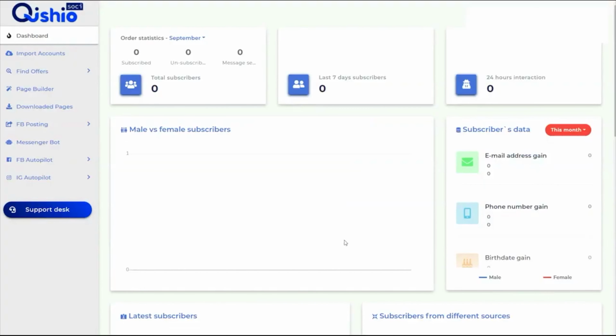Welcome to QishioSoci. In this demo, I'm going to show you the basics of how to use QishioSoci. So from the dashboard, first thing you're going to want to do is import your account, which I have already done. And then you're going to want to find the offer you want to promote.